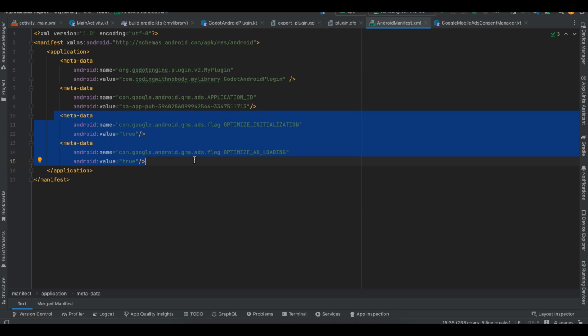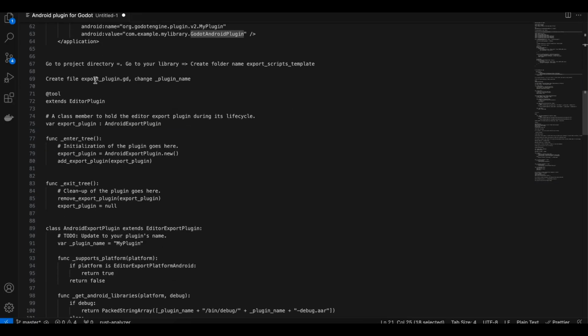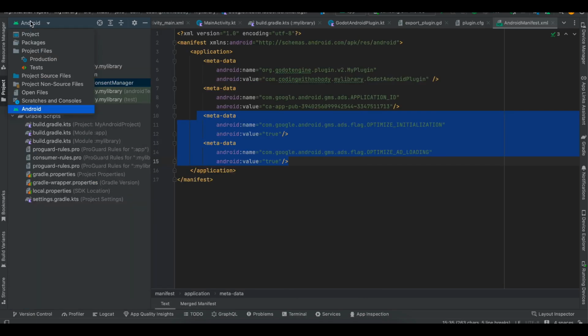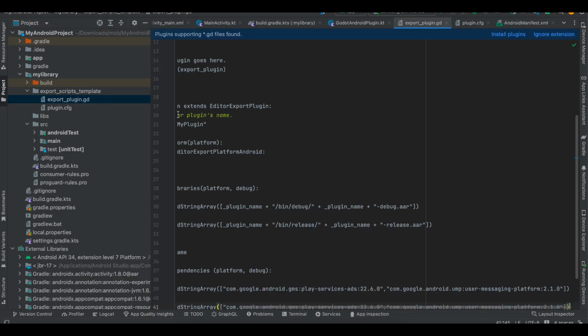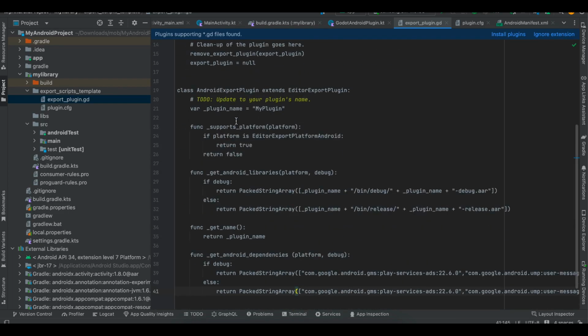Okay, so yeah, next let's see what is this step. So next, okay, we have to create these two files. So I will go to Android project, go to my library. Inside that, create a folder called export scripts template. And in that, create a file called export plugin.gd. Now I have just copy pasted this from the documentation.